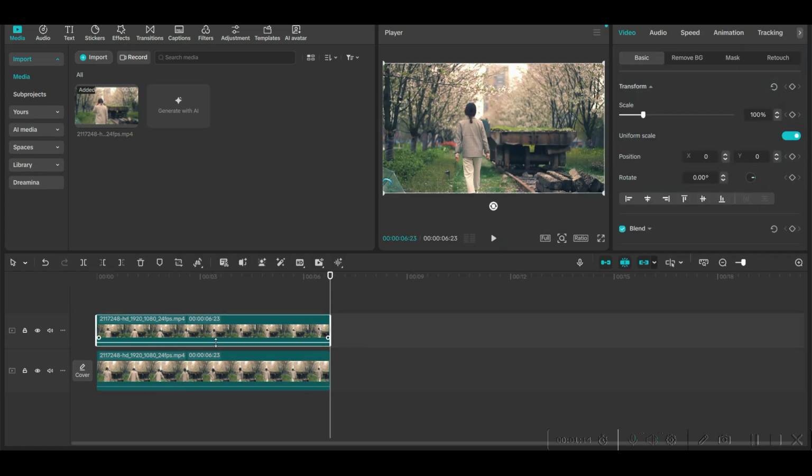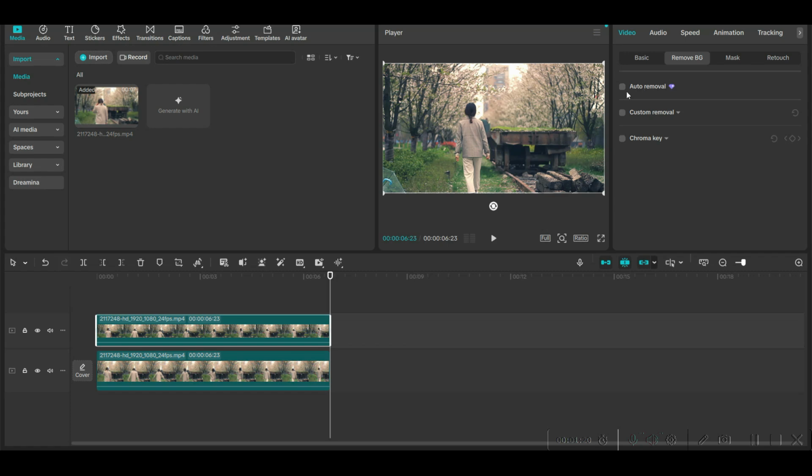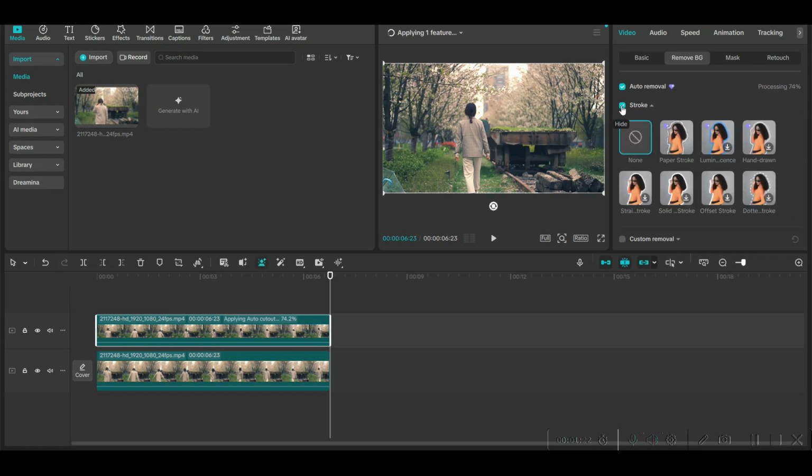So click on this section, not this one. Click on this one. Okay. And click on the video section, remove BG. This is the area, auto removal. There are stroke options also that they have given us, but we will not use this right now. We will see it in another section.